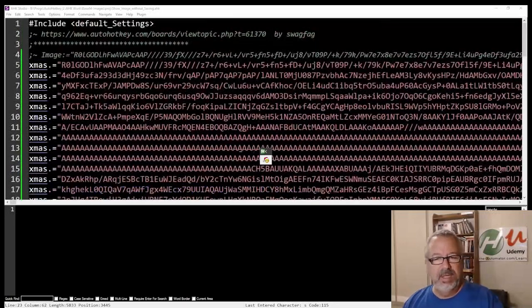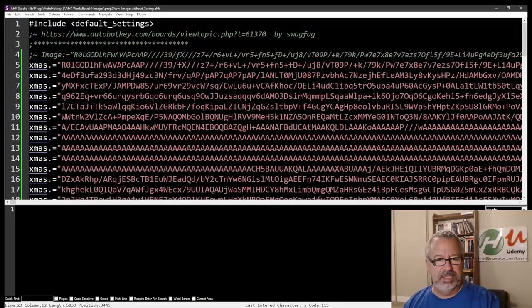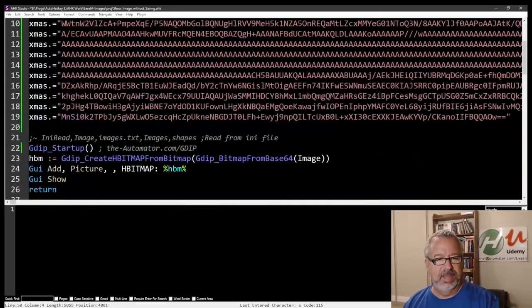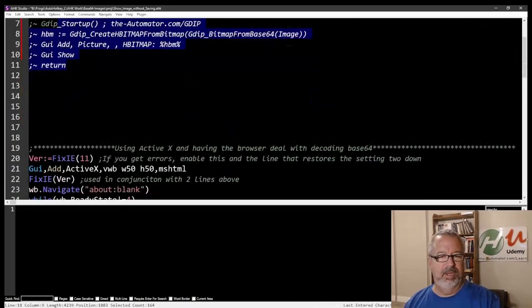Now, that's the first way that we can display images without saving them as files. It requires a GDI library, which is not a big deal. Let me get rid of all of that just because it took up a lot of space. There we go. Okay, now I'm going to comment all this out, and we're going to scroll down a bit.